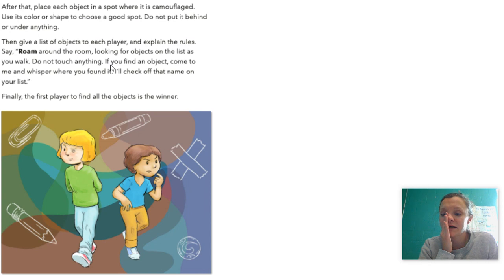Then, there's another sequencing word. Then is similar to next, because it's telling you the next thing that's happening. Then give a list of objects to each player and explain the rules. Say, roam around the room looking for objects on the list as you walk. Do not touch anything. If you find an object, come to me and whisper where you found it. I'll check off that name on your list.